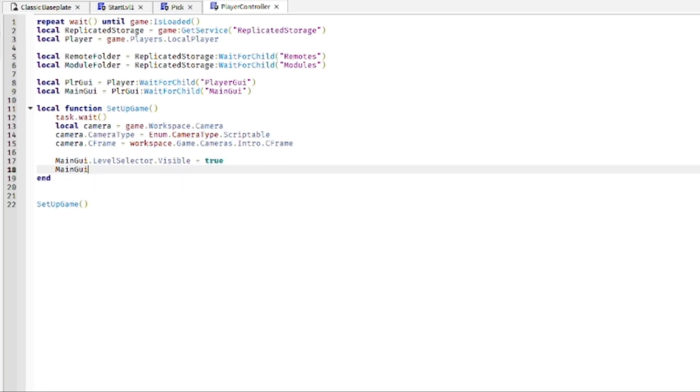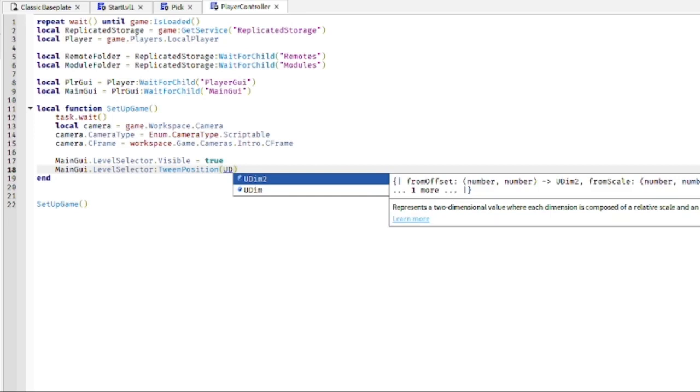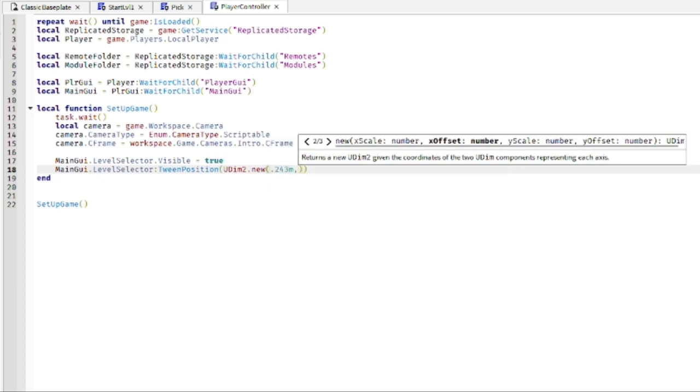Main GUI dot level selector dot tween position, which is gonna move the position fluidly. I'm gonna set that to UDim2.new 0.243. Again, this is the part where you have to scale it with whatever size and position you want yours to be at. But if you did yours similar to mine, then you can probably just get away with writing this down.